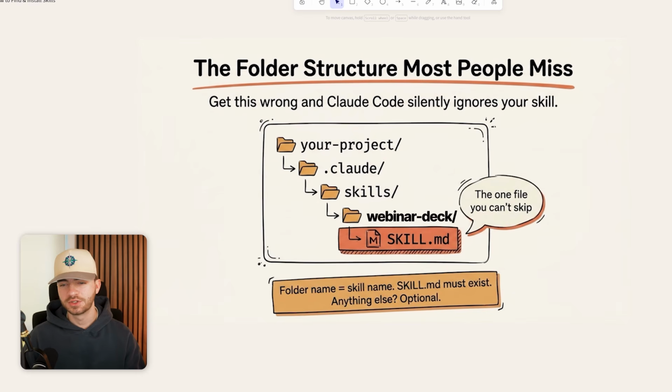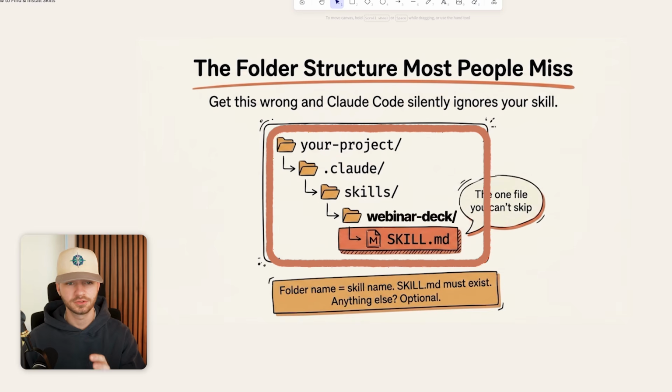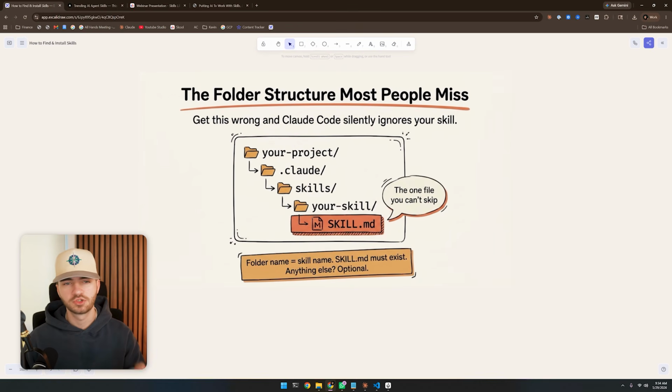Inside of that folder, you have a SKILL.md. It has to be named SKILL.md, otherwise your skill will not work. And it also has to use this exact skill structure. Anything else, scripts, references, assets, those are all optional, but they will improve the overall quality of your skills.